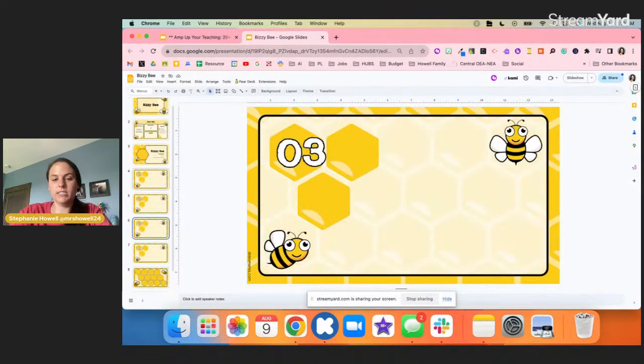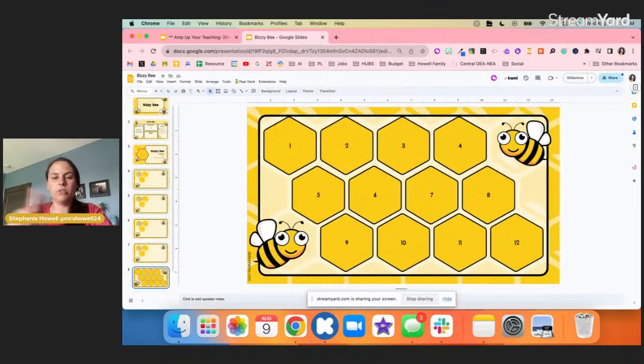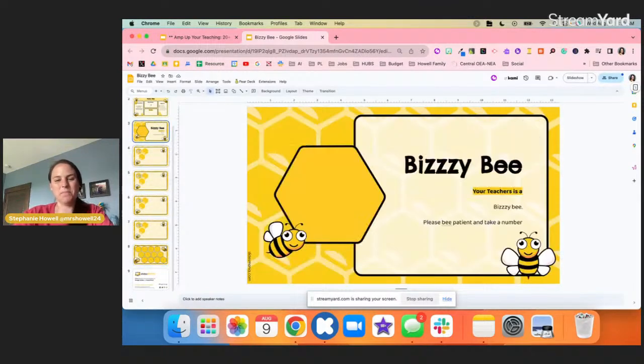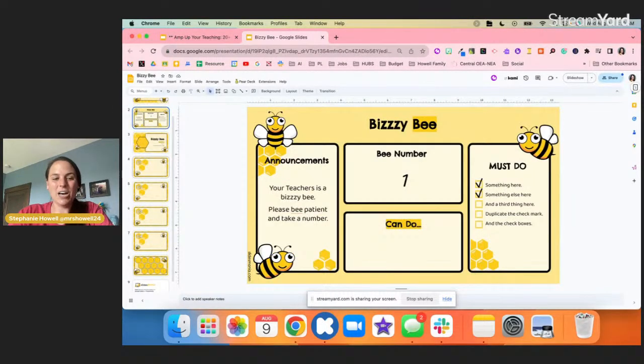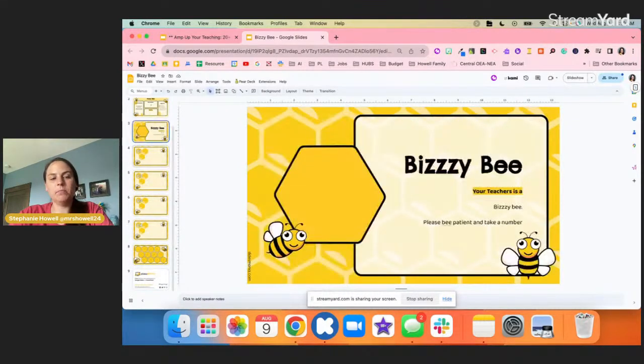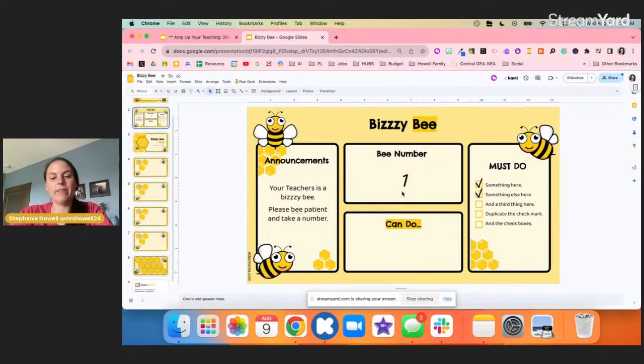So you could either use this template and kind of cut them out and then laminate them for students to pick up, or you could use this template where you cut out the honeycombs. So again, you can kind of decide how you want to set this up. Once students need help, they will come and grab one of these numbers. After they grab a number, what the students will do is they're going to wait for their turn.